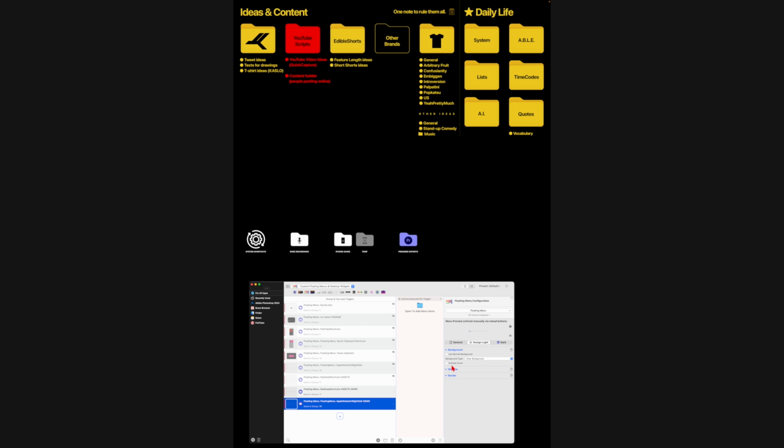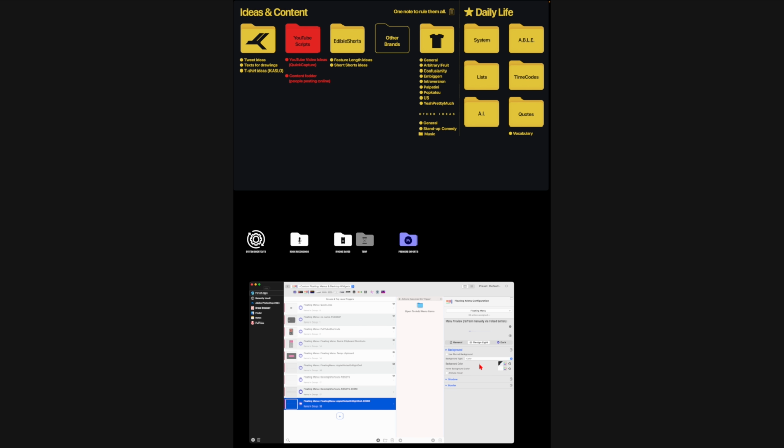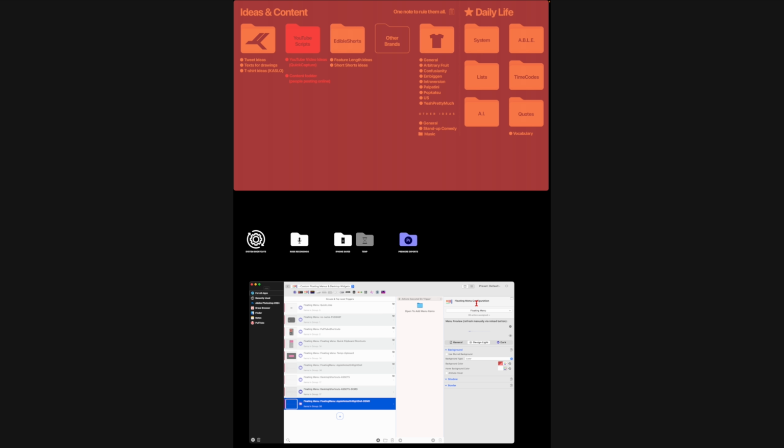Let's do, instead of a clear background, let's do a color. It's very subtle right now, but let's make it a little more apparent. So let's make the background color opacity like 70%. Hit save. Okay, so now I just set this color for the menu. Instead of it being clear, now it's this transparent orange color.